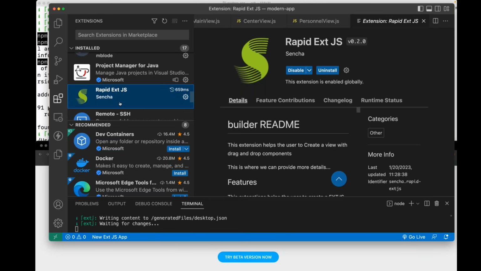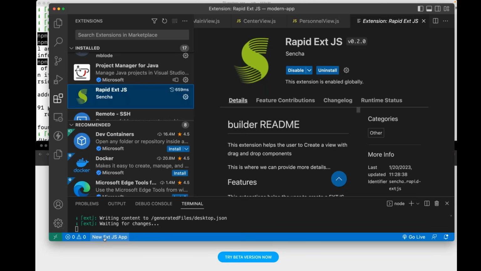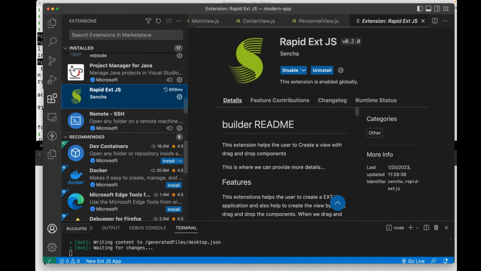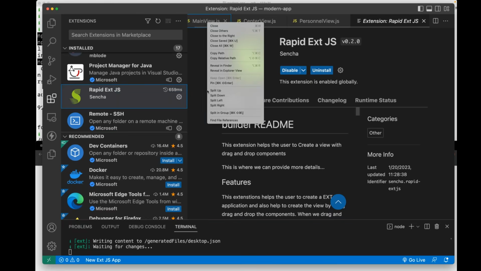For the beta, and there are instructions to do it, you essentially just install from a downloaded VSIX file. This .vsix file right here is the beta version of Rapid Ext JS. I've already installed it, so I'm not going to do it again. It's running, and you'll know it's running if this new Ext JS app menu button shows up. So this is the third way I'm going to show you how to quickly get started for Ext JS. Let me close all of these things.